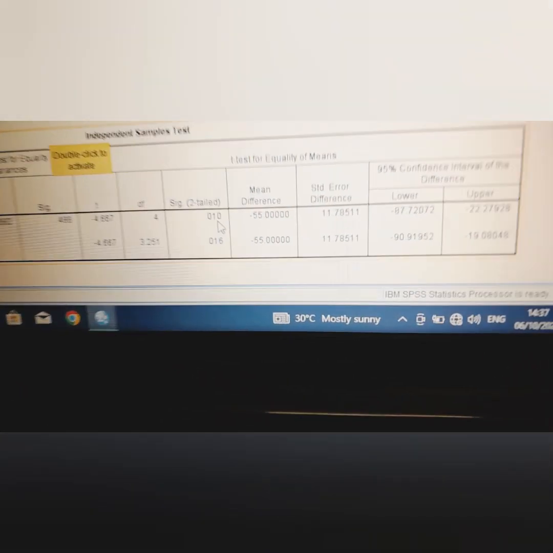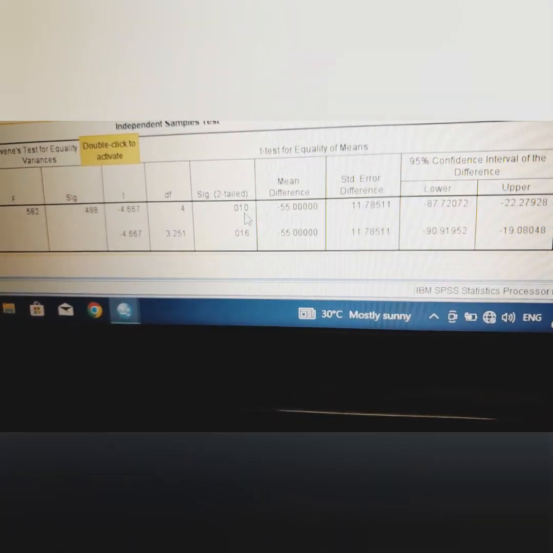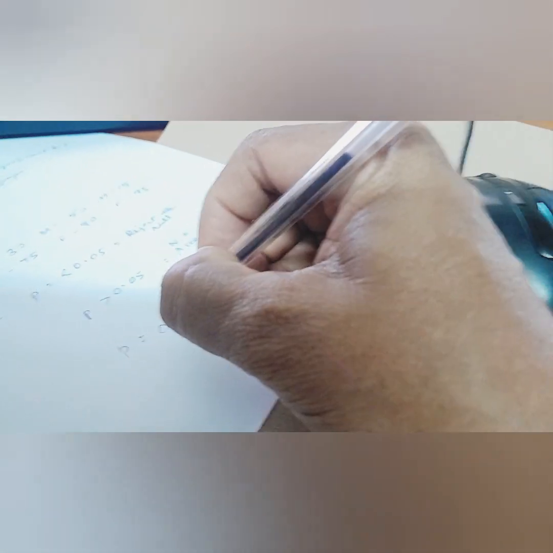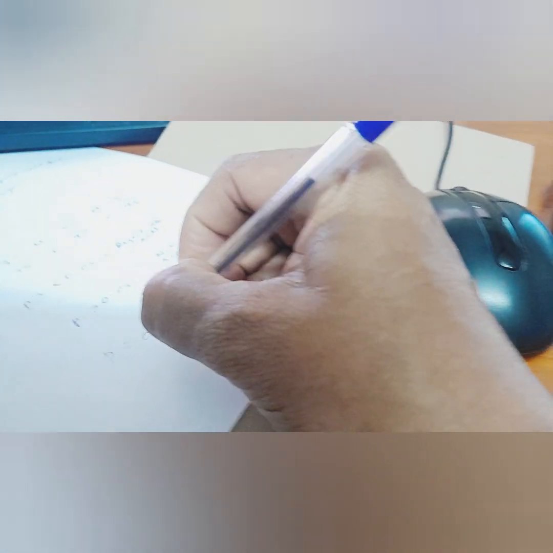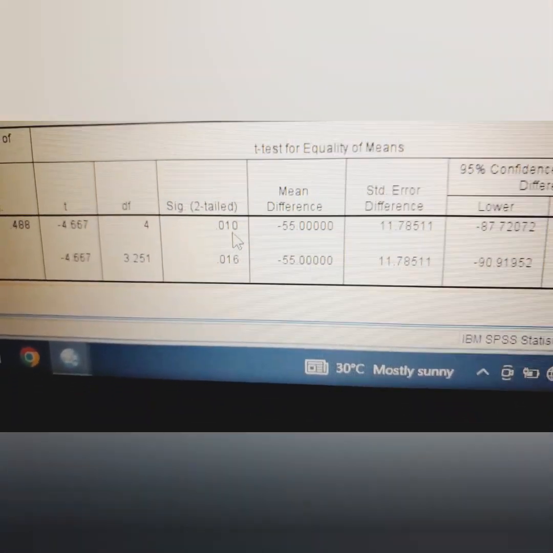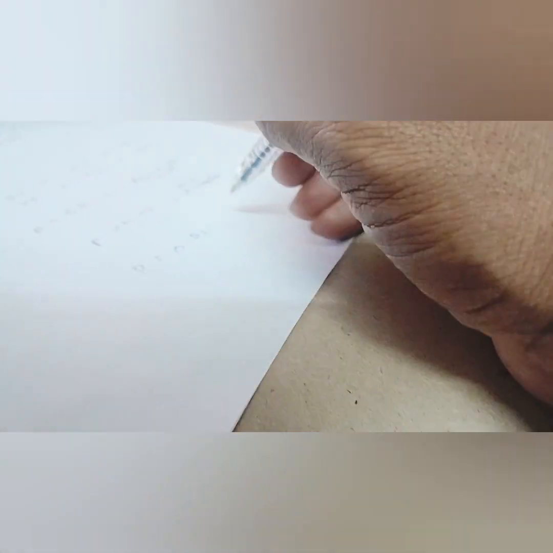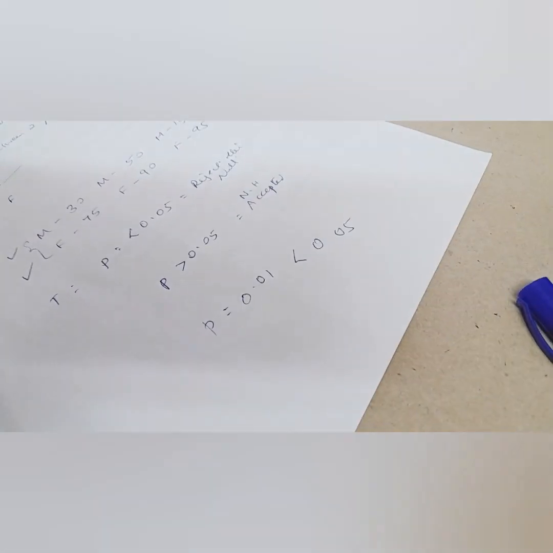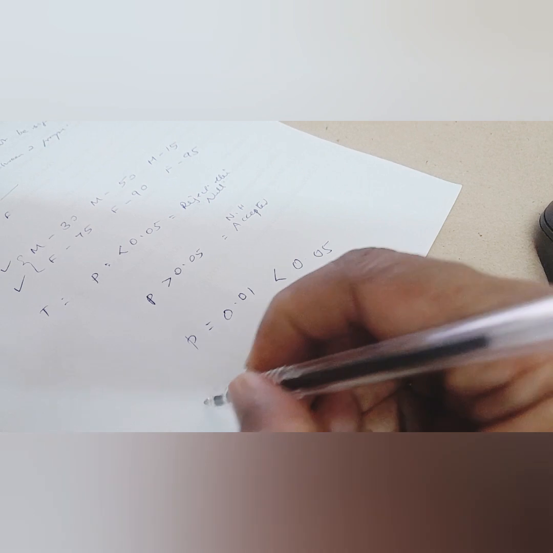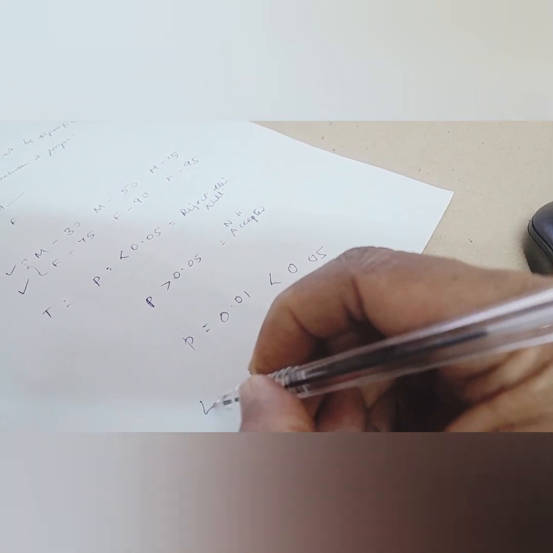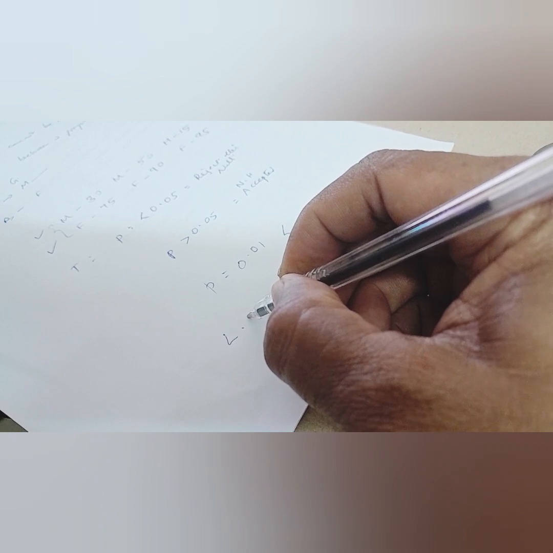Here we write the p-value is 0.01. This is what is given. The p-value is 0.01, and 0.01 is lesser than 0.05. Therefore, the null hypothesis is rejected.